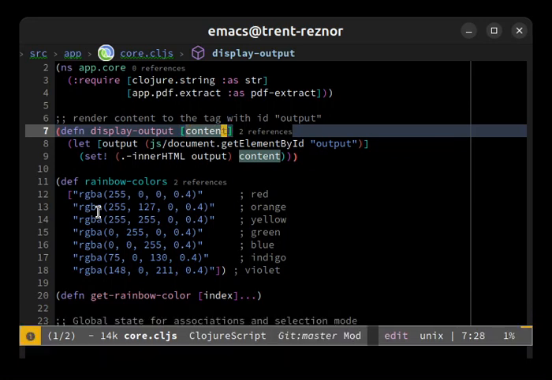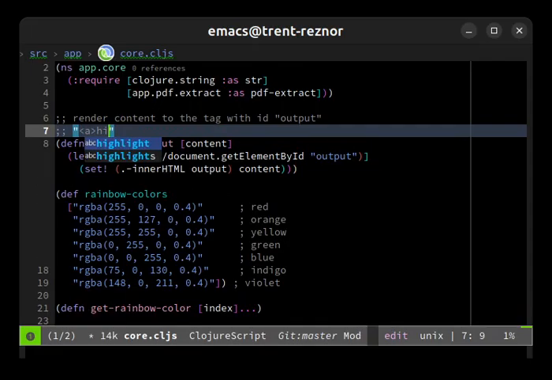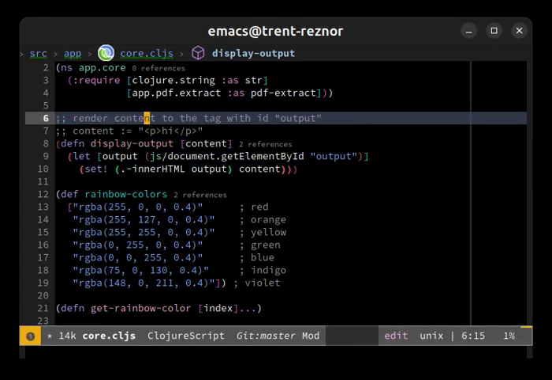So this is the content. So this will be, I think it's going to be a string actually that represents a bunch of different tags. So it'll be a string that looks like this, like a bunch of tags, hi, maybe a paragraph tag would be better. So this is what content will be. Content is given that kind of a value. Let's go look at, well, no, let's see if we can make this happen. So we want to render the content of the tag with ID output.